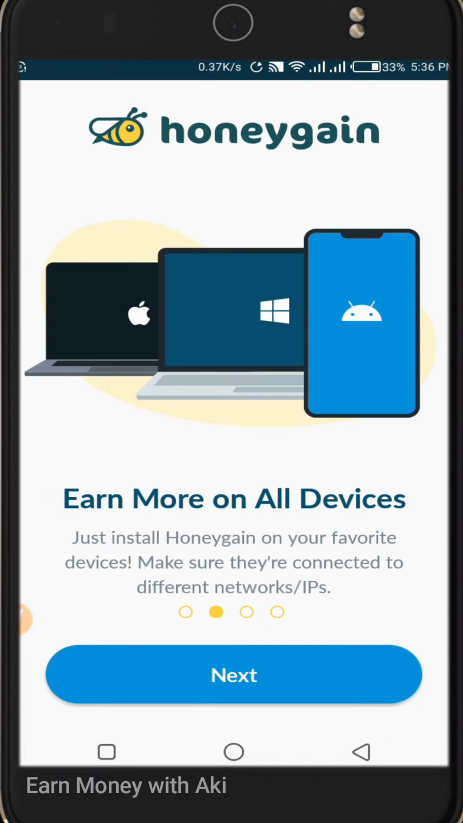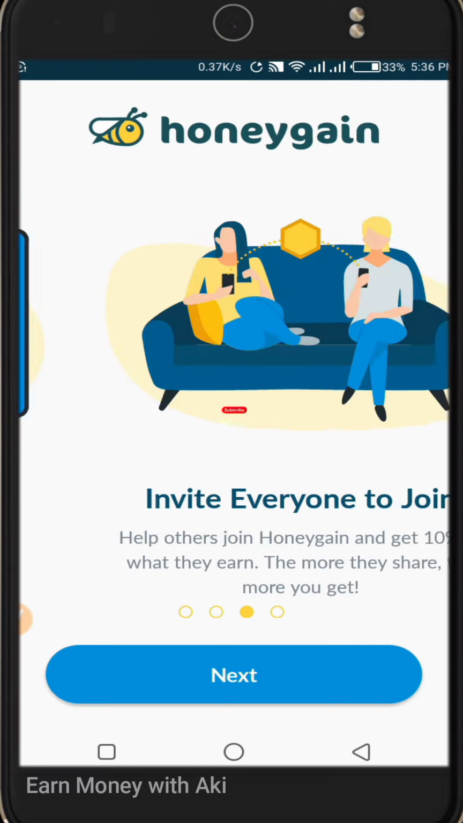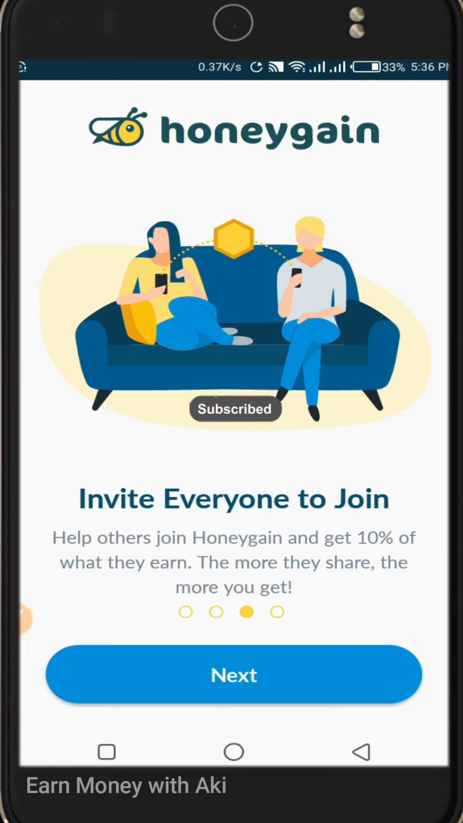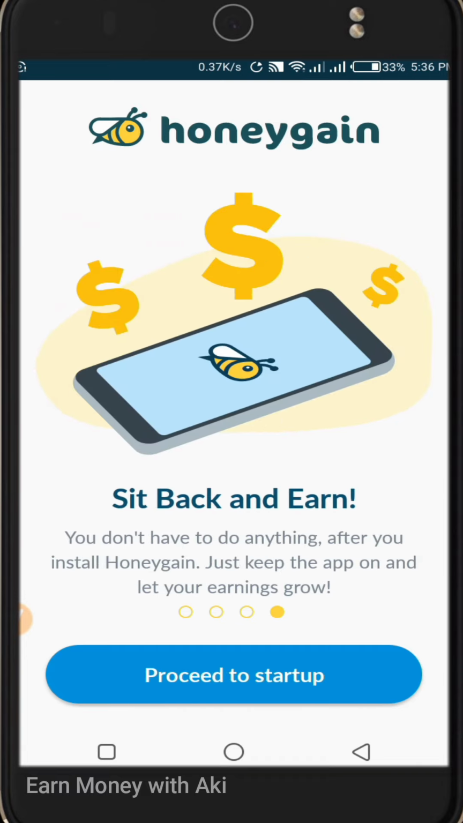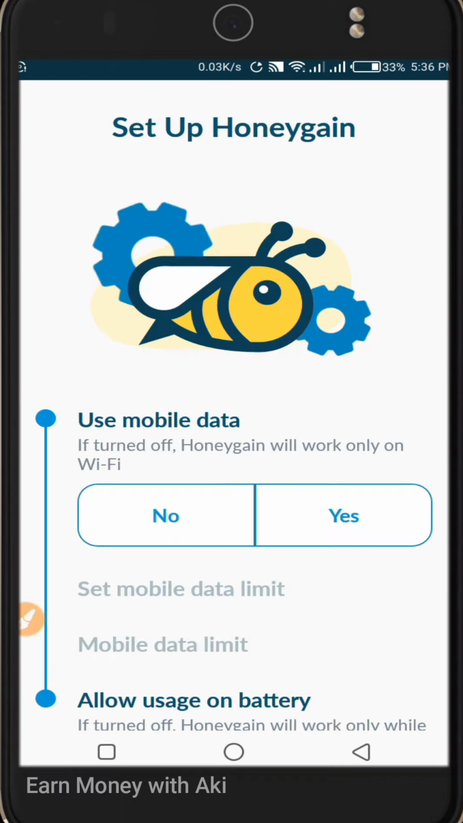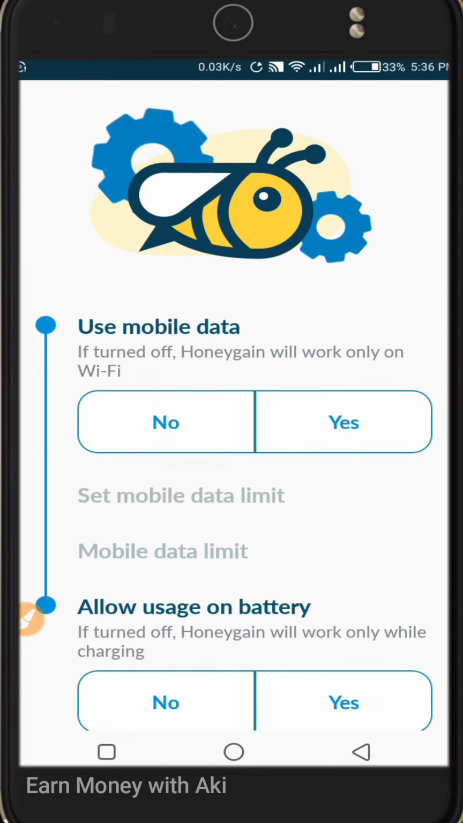You can invite your friends, families, brothers and sisters, and you can post your link on social media like Facebook, Instagram, TikTok, Telegram. Sit back and earn. You don't have to do anything after you install this application. Just keep the app on and let your earnings grow. Then touch the proceed to startup button and the application will automatically start working. And before that, you have to set some settings.